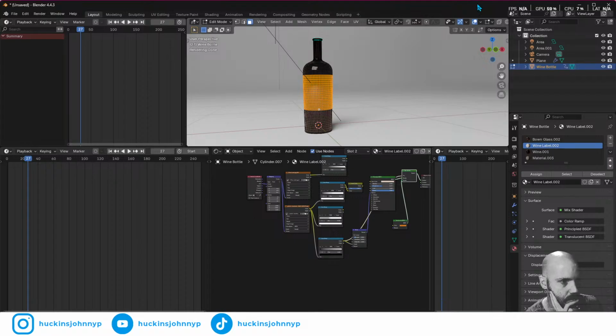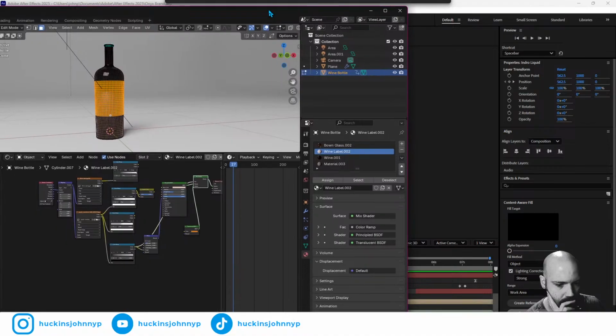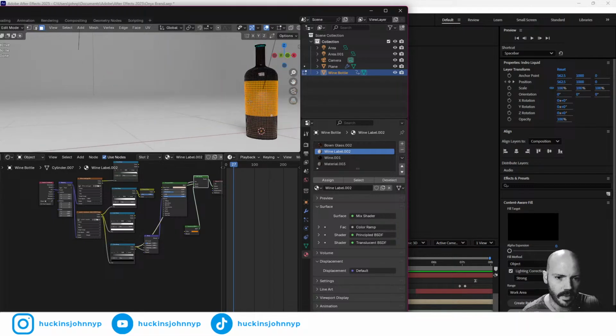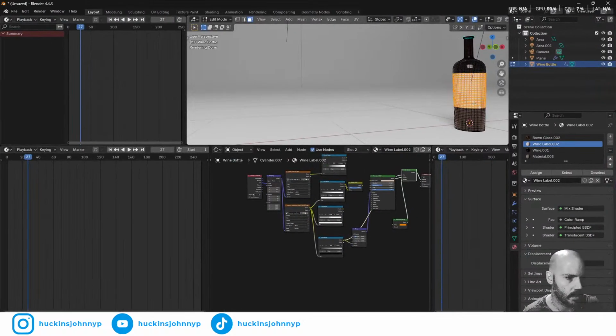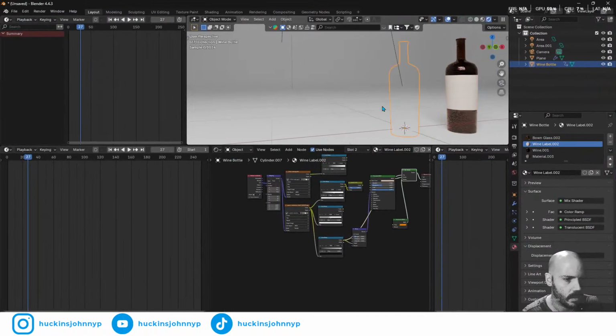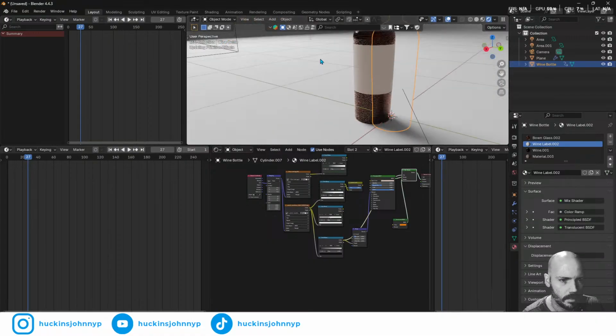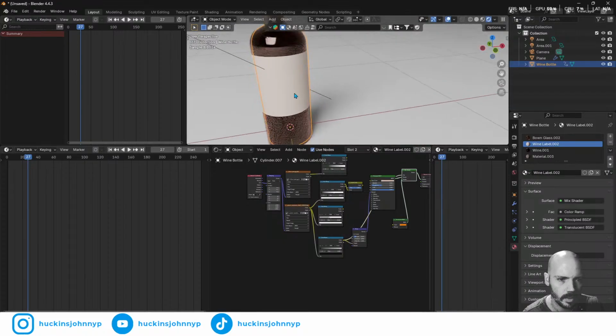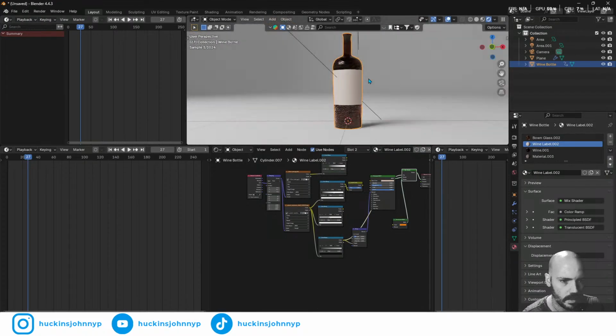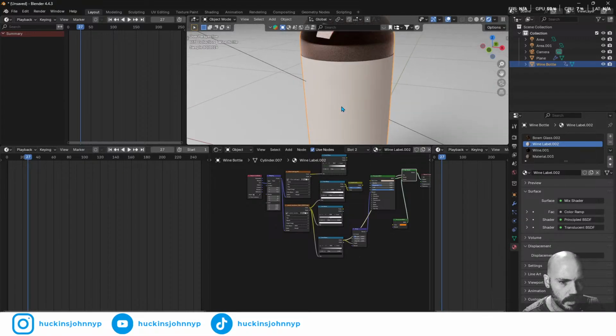I'm coming down here to assigned materials, and with all of the label selected, I'm just going to hit assign on wine label, and that will make that white. Then I can just hit tab, and we are back in business. Now we have a wine label that goes all the way around our bottle, which is super sick. View selected, and we can spin around, and it looks really good. I think it looks super tight.